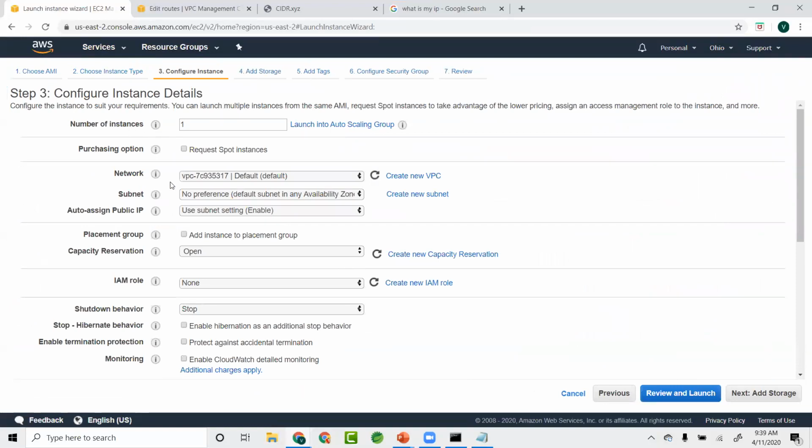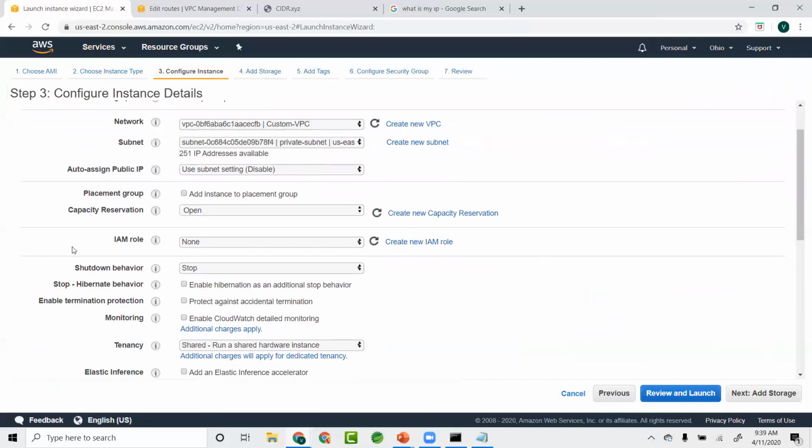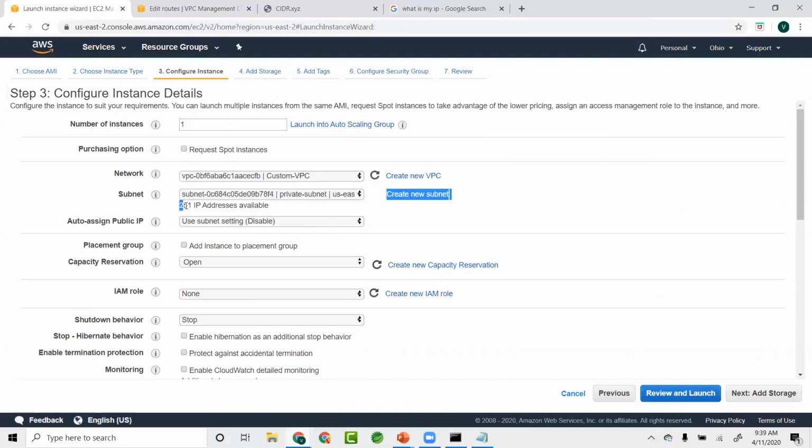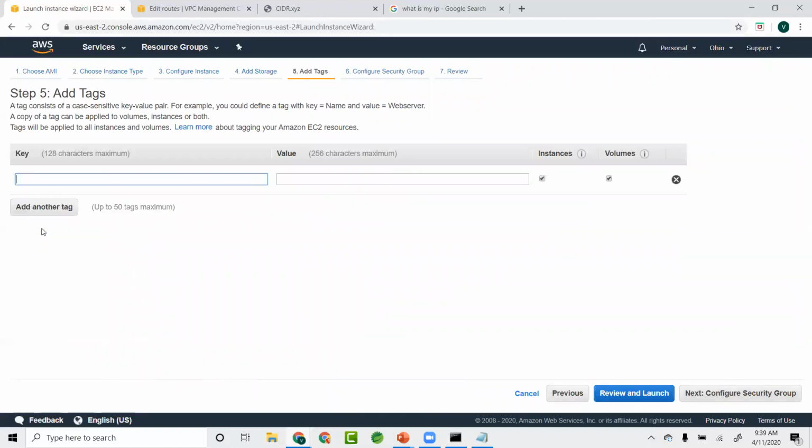Number of instances 1, network in my custom VPC, but this time not in the public subnet, but the private subnet. Okay, private subnet. And then, sure, 251 IP addresses. See that? 251, 256 minus 5, because the first ones within the subnet are reserved. We had a web server spun up in a different subnet, the public subnet. This one I will call DB server.